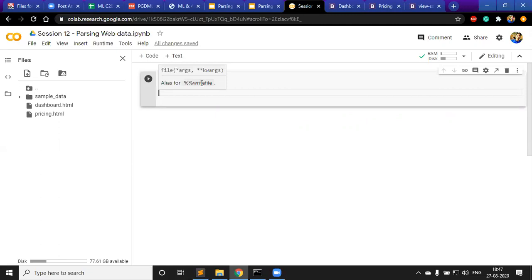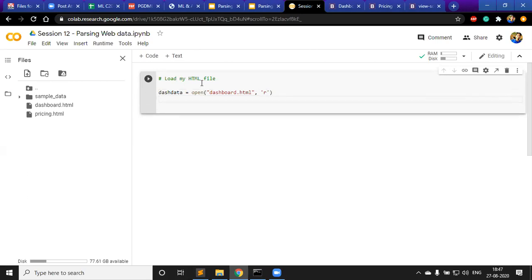But before that, let's try exploring this. So I will just do, let's say, dash_data, and I will say open, right? This is how we open a file, and we will say dashboard.html, right? And we want to read the file, right? So we will just give it a mode of read, right? This is fine. So now my dash_data holds an object, which is like, let's say, a dash file, right? Because currently it just holds a file. It does not do anything. It does not hold the data.